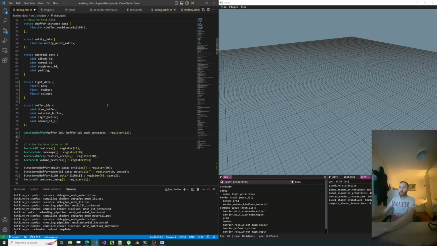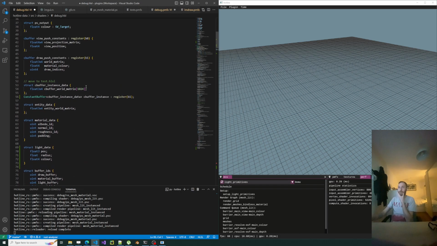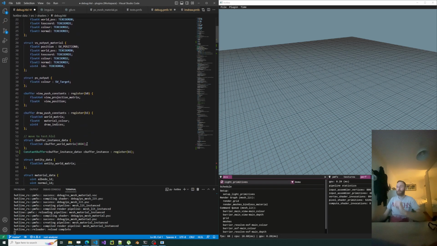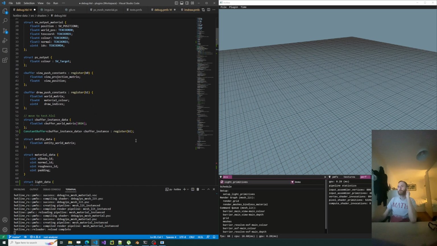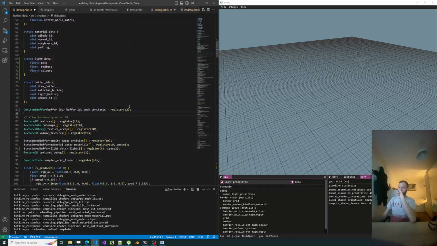This C buffer instance data, yeah, that's moved to test, because that's just a very basic test that can make sure C buffer's working and we can index into it. It's not a very good example, but this one goes on B2 and S0.